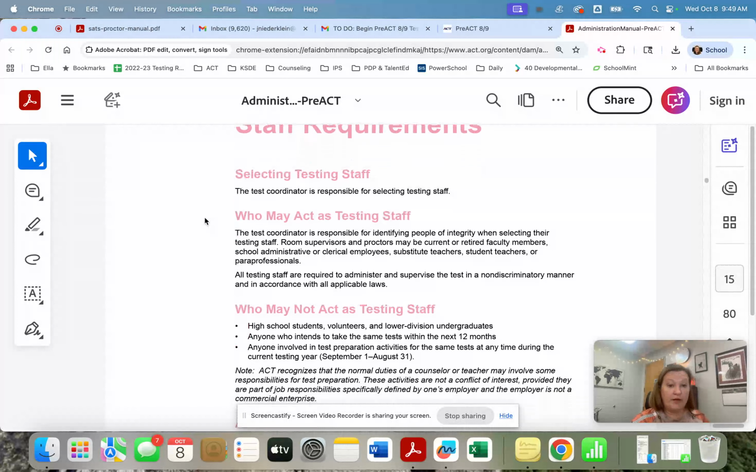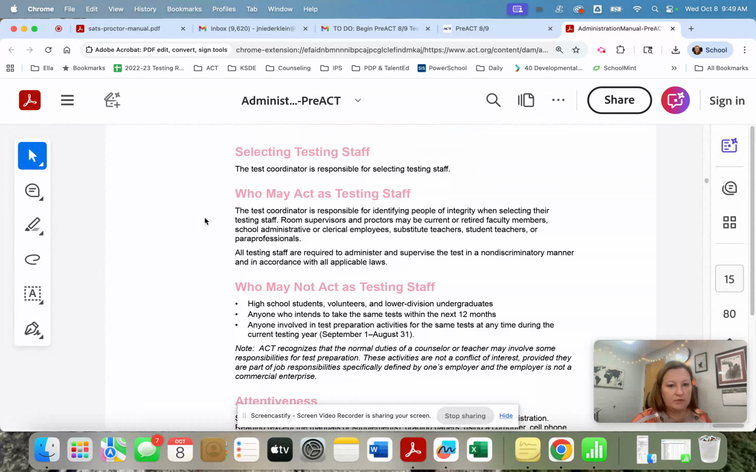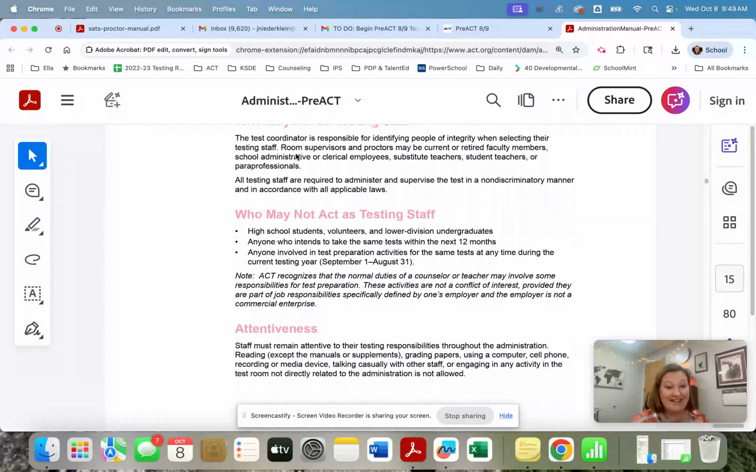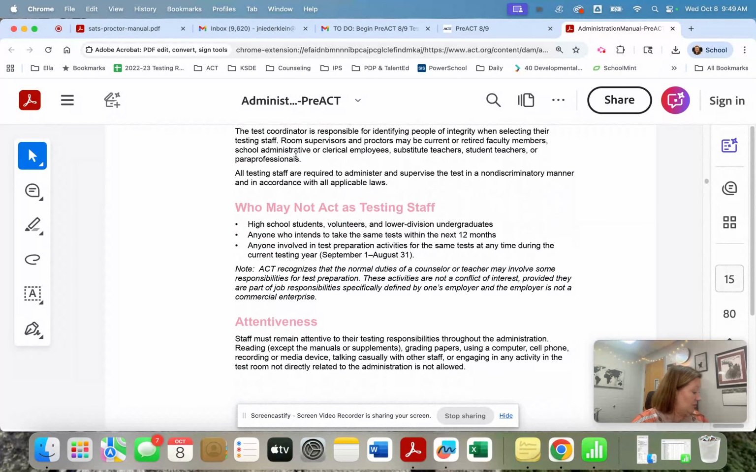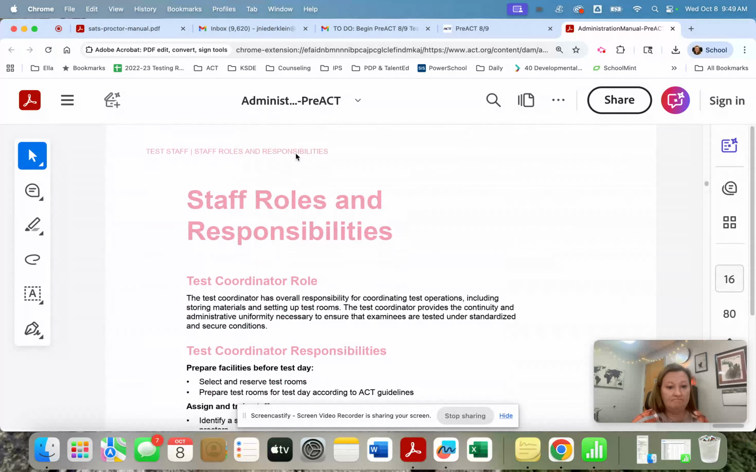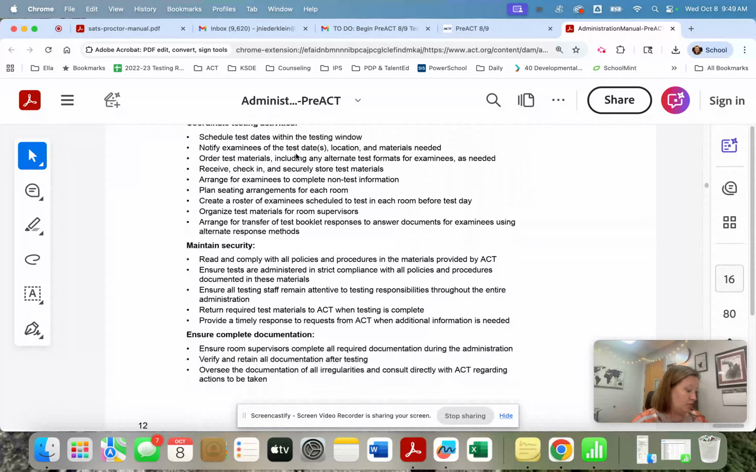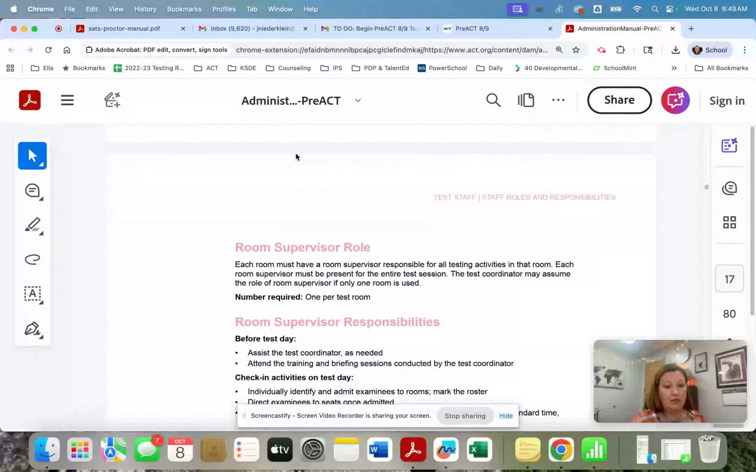Staffing requirements. Congratulations, you meet the requirements to be a proctor in the role. I'm the test coordinator. Yay, go me. So you will be acting as proctors and room supervisors for this area.